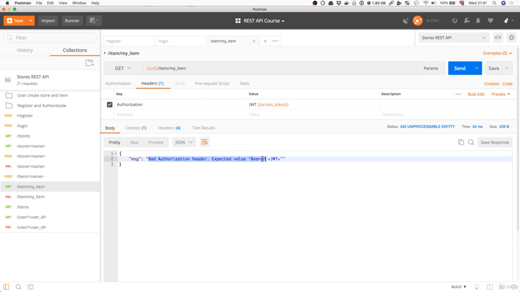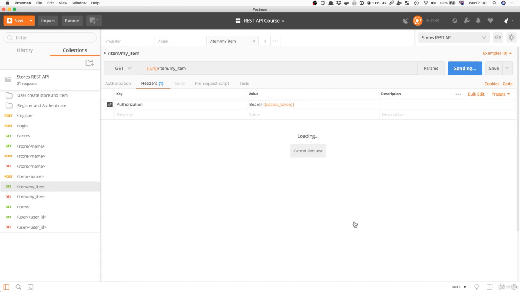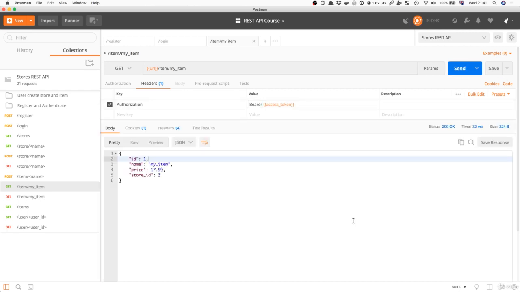Expected value: bearer JWT. So instead of JWT and then the JWT, it expects to have bearer and then the JWT. So just like that, remember to have bearer, space, the JWT at the end, and there you have it. Okay, so that's the only changes you need to make in Postman in order to get all this to work.